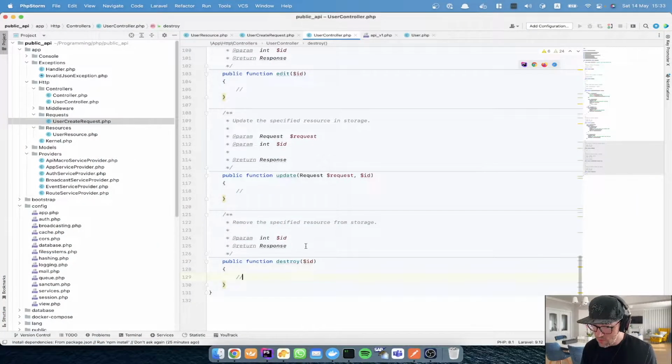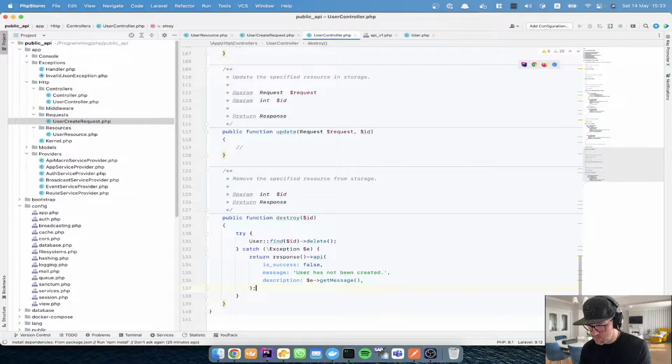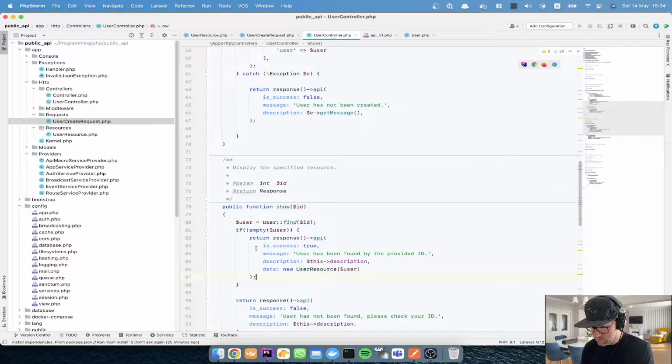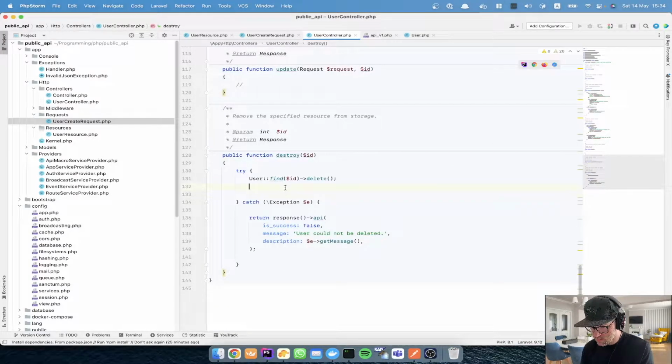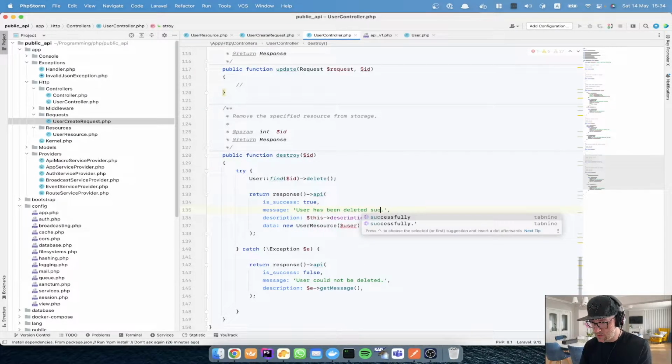Okay, for the destroy, we'll use an ID, user find ID delete. We will use this try catch exception, and if the exception fails, we will use this. Okay, and we will say that user could not be deleted. And if the user has been deleted, user has been deleted successfully.